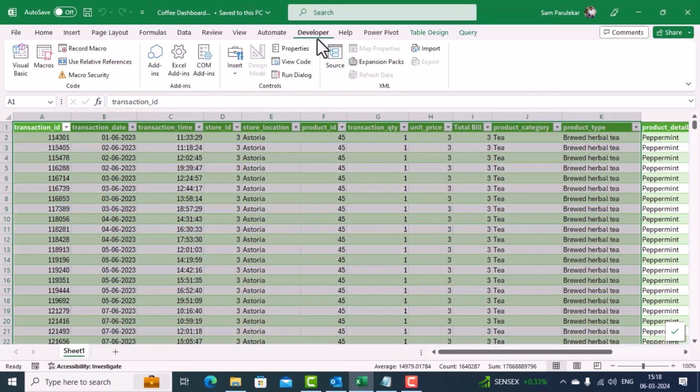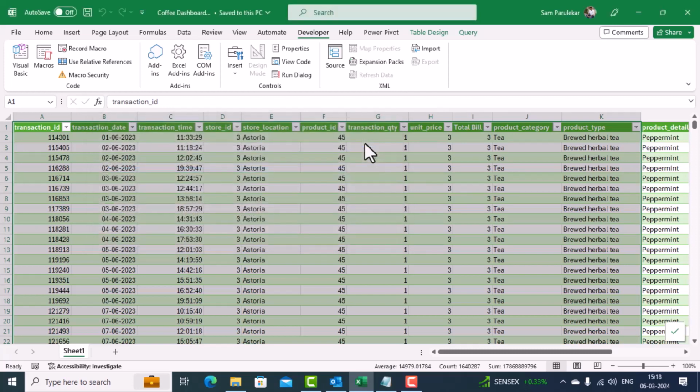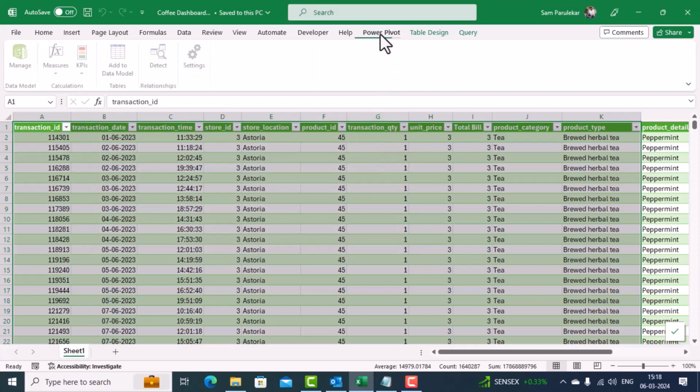Now, after you have got the developer option, in order to make the power pivot option also available, here's what you will have to do. First, you will have to click on the developer option, then click on COM add-ins and put a check mark next to Microsoft Power Pivot for Excel. Then click on OK, and you will notice that the Power Pivot option is also now available in your version of Excel.